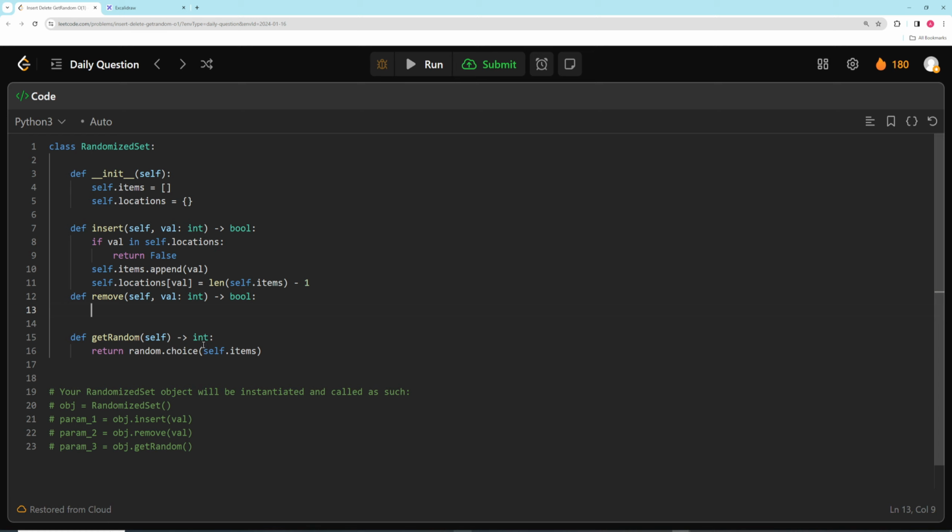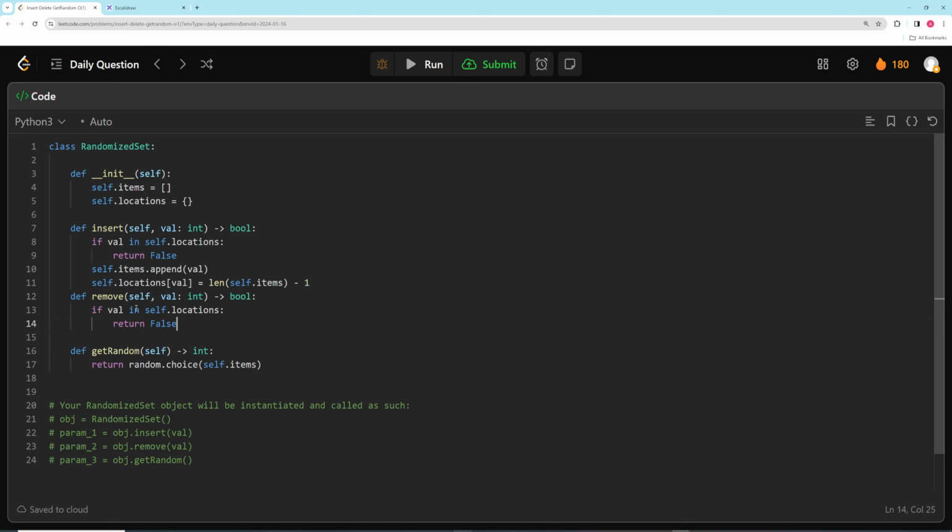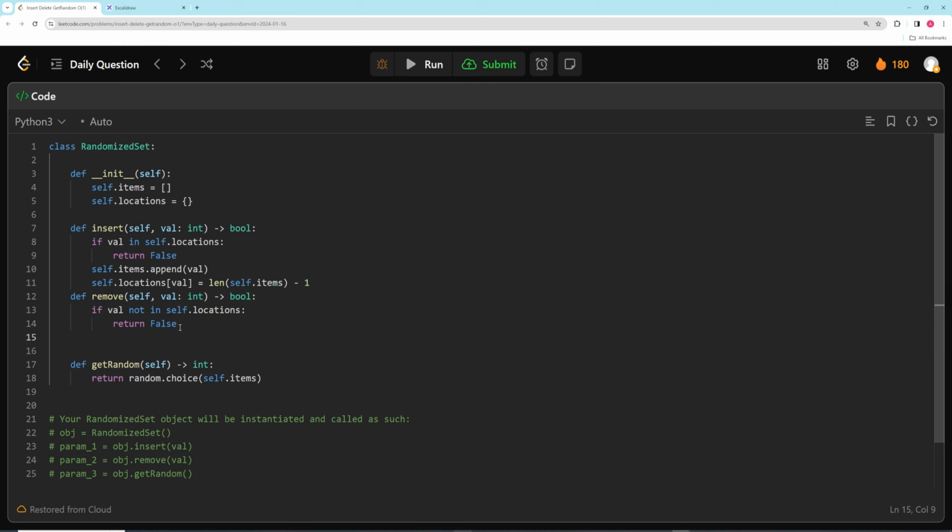So first we check, is it in our dictionary? If it's not, there's nothing to remove. So we can copy this in. Now it's not going to be "not in". Okay. Now we have to get what we're actually removing, right? And where it is in the array. So we can call this like toRemove equals self.locations[val]. So this is where in the array our item is.